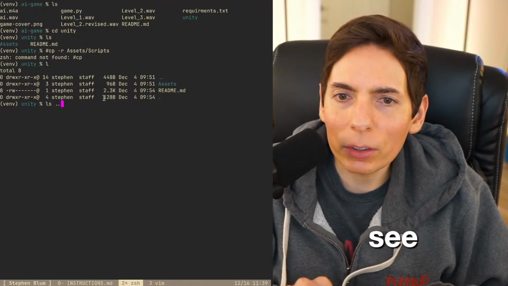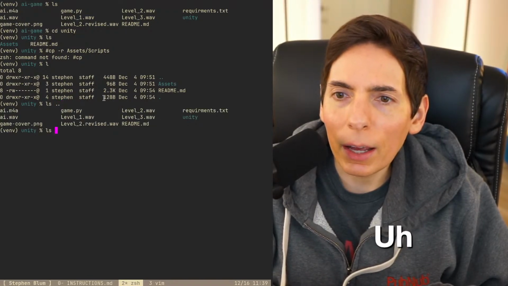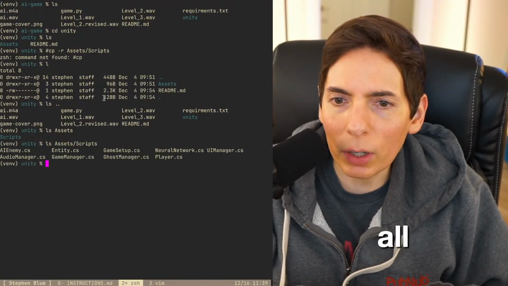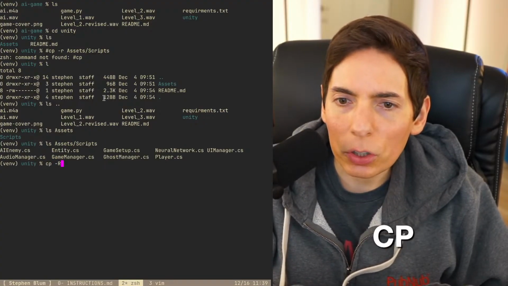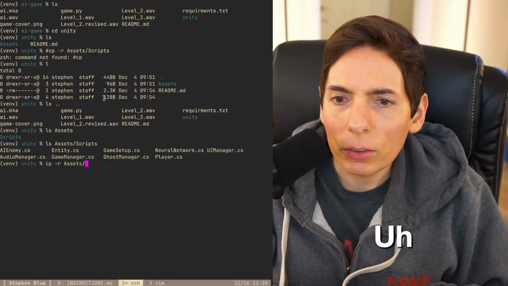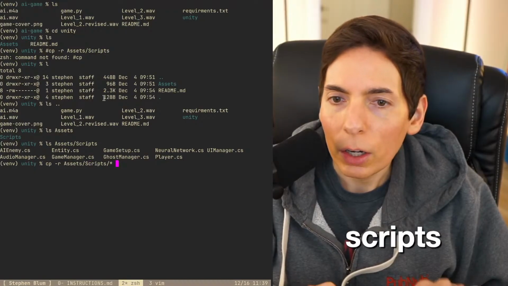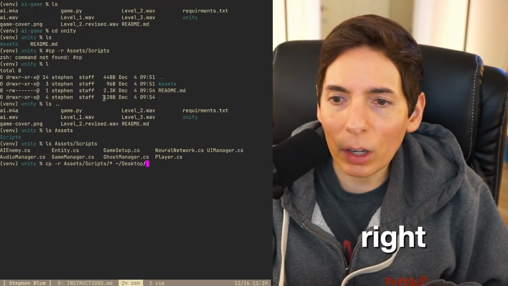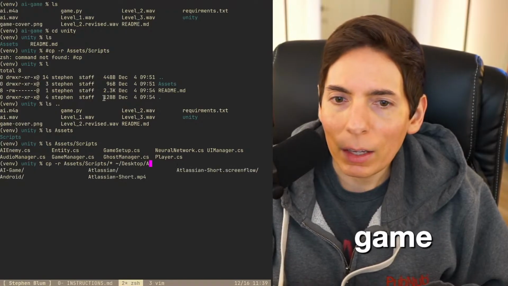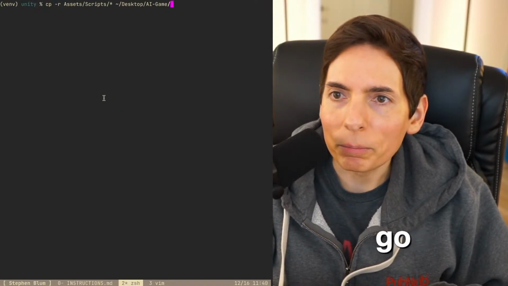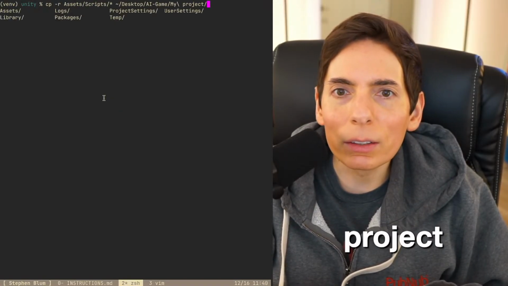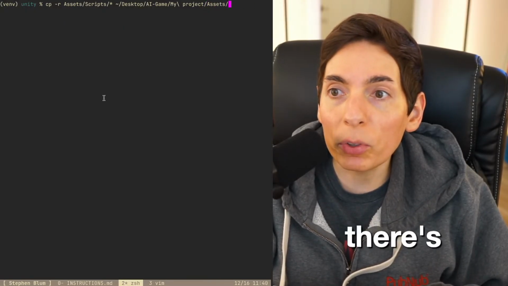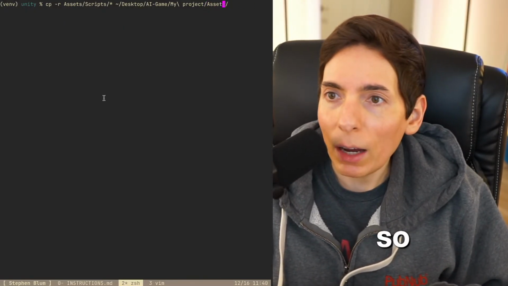So let's see, ls asset. Okay, so we've got these scripts here. All these scripts. Okay, so cp -r assets and scripts star to, I guess it's on our desktop, right? Desktop, AI game, my project, and then the assets directory and the scripts folder. Scenes. Oh, there's no scripts there. Okay, so then we have to change that up.